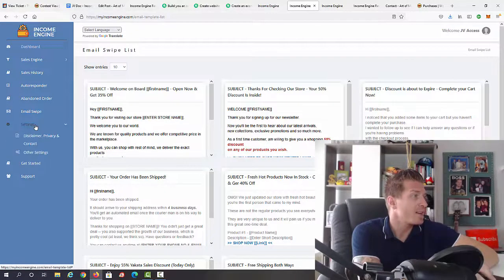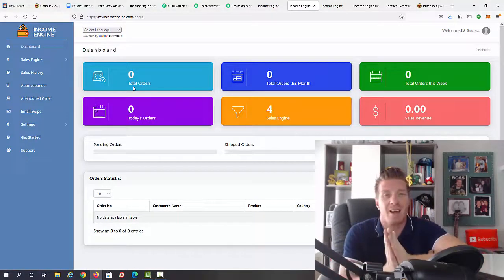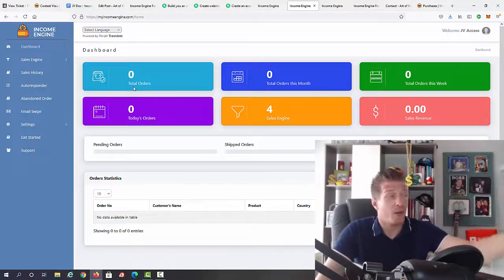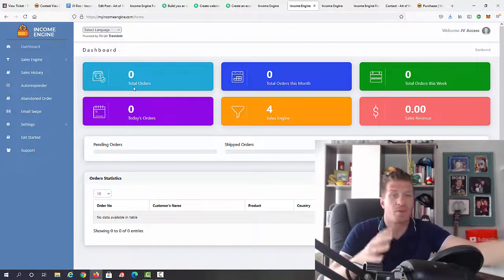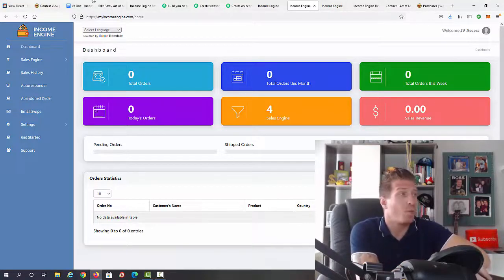Next up, we have settings. As you can see, we have the disclaimer, privacy, contact, other settings, and the get started plus support. So guys, everything you need is right here on the dashboard. You can sell anything, and obviously all the traffic will be included with it. You will not only get the traffic, you will get all the video training on how to implement all of this if you are a complete beginner. So that's what's on the inside. Again, check out my full demo to see exactly how all of this works in practice. And right now, let's check out the pricing.